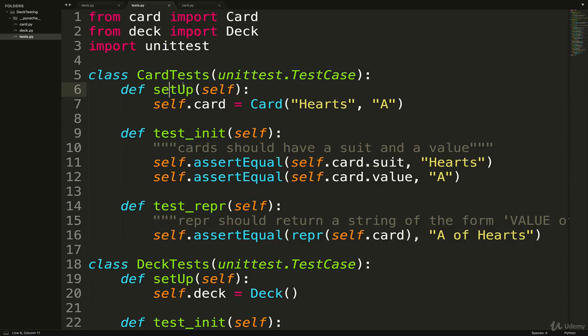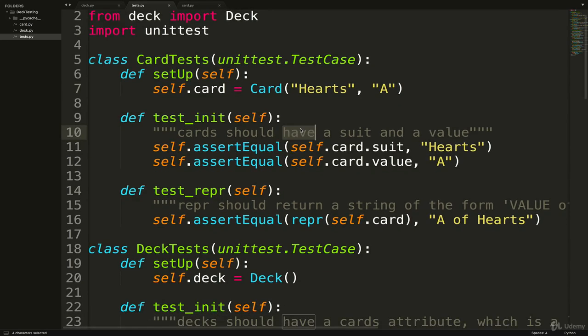So with card, the first thing I have is a setup. I'm using the same card for all these tests, where I initialize a new card with hearts. So suit is hearts and value is A for ace. Then to test init, I'm just using this self.card and checking that self.card.suit has been assigned to hearts and that self.card.value has been assigned to A. So assert equal, and then our doc string.